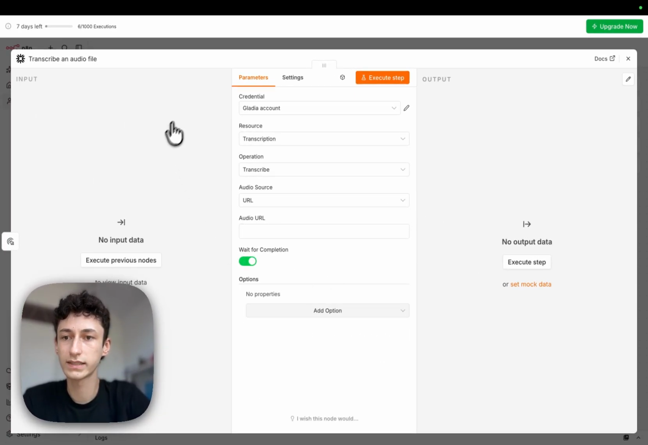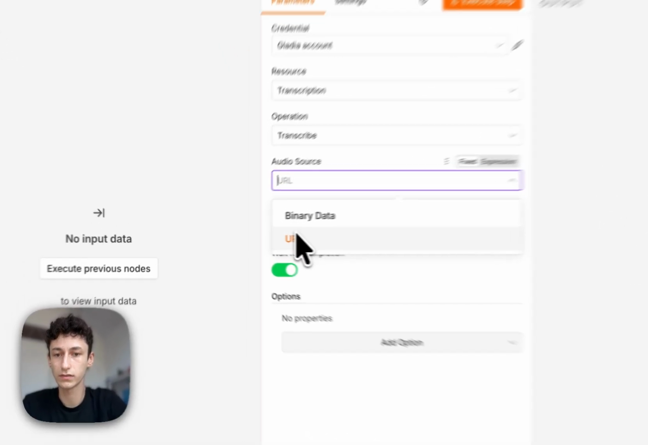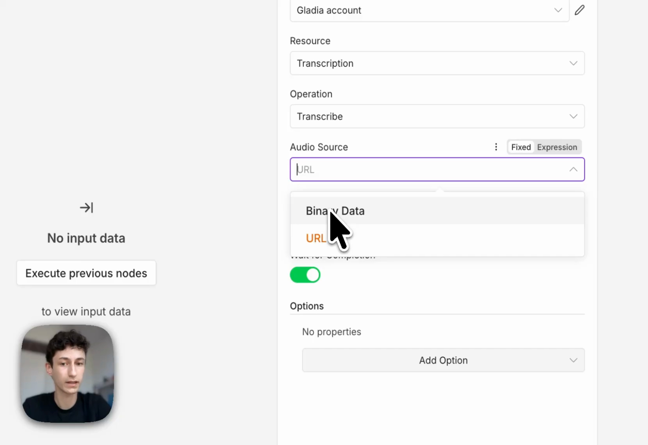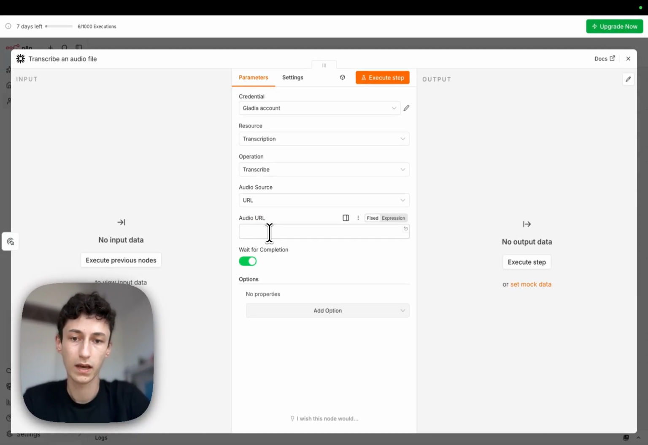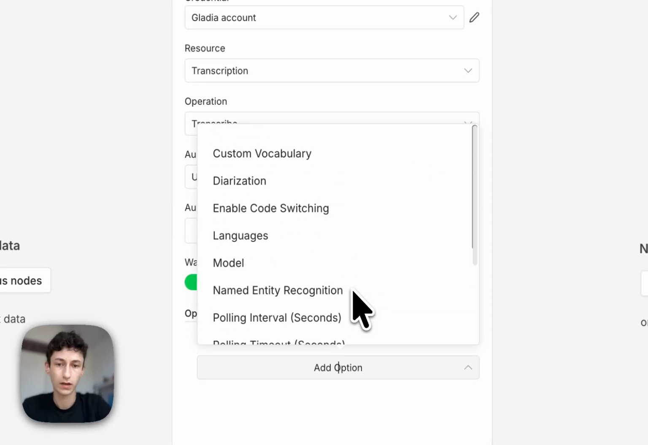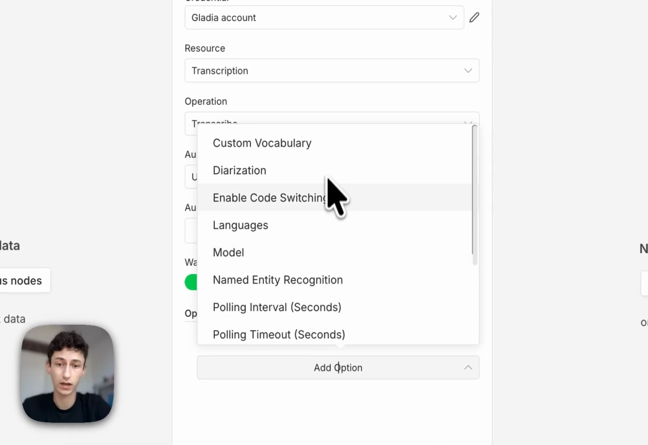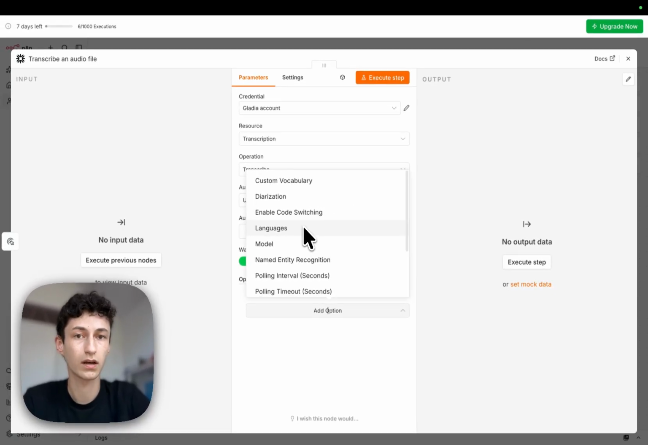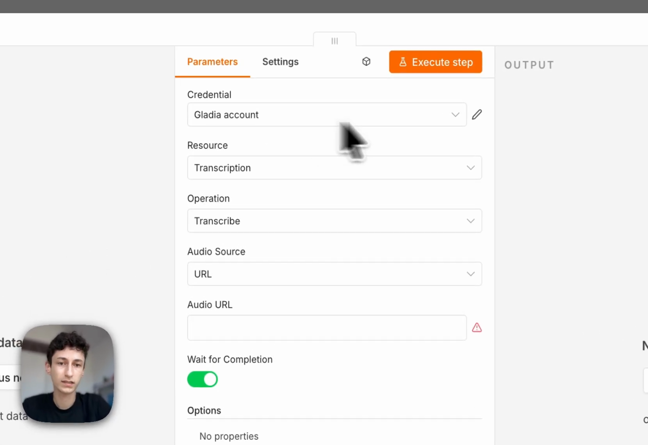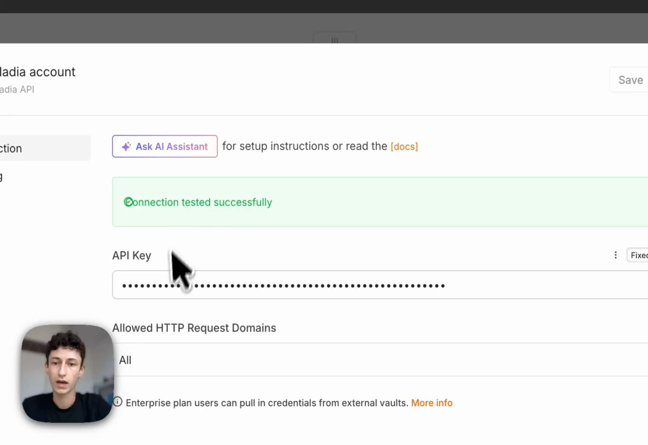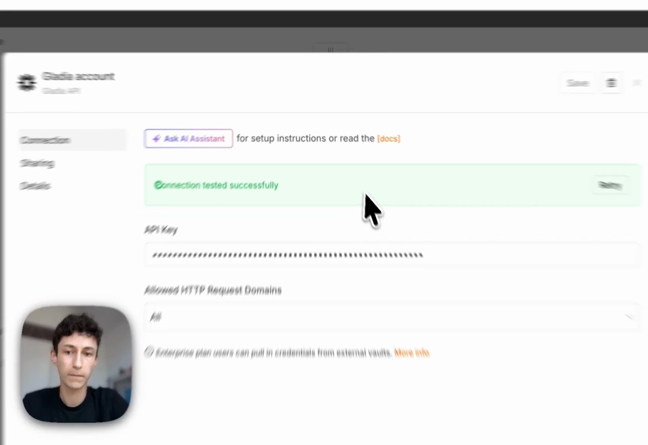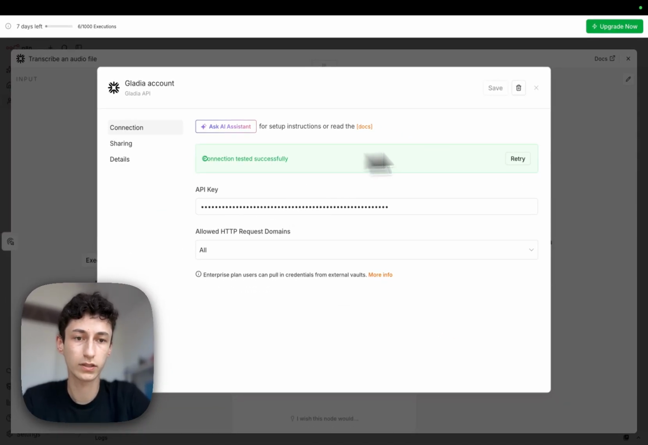So this is the Gladia node, where you can have as an input an audio URL or directly binary data you want to send to Gladia. This is where you put the data. Here you have all the add-ons you want to use. We have diarization, code switching, and all the languages if you want to enable multiple languages for transcription. And here is the credential setup. I already have my API key listed here, but you can put your own, and the connection is tested, so you're sure it works.